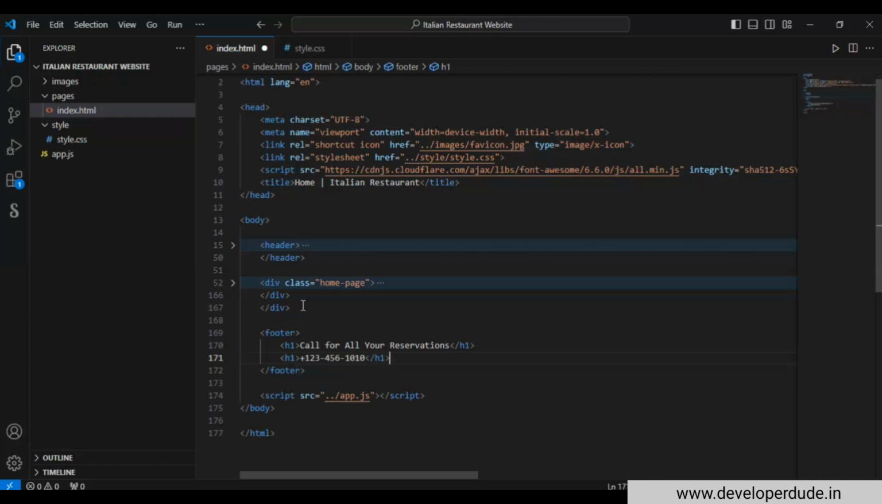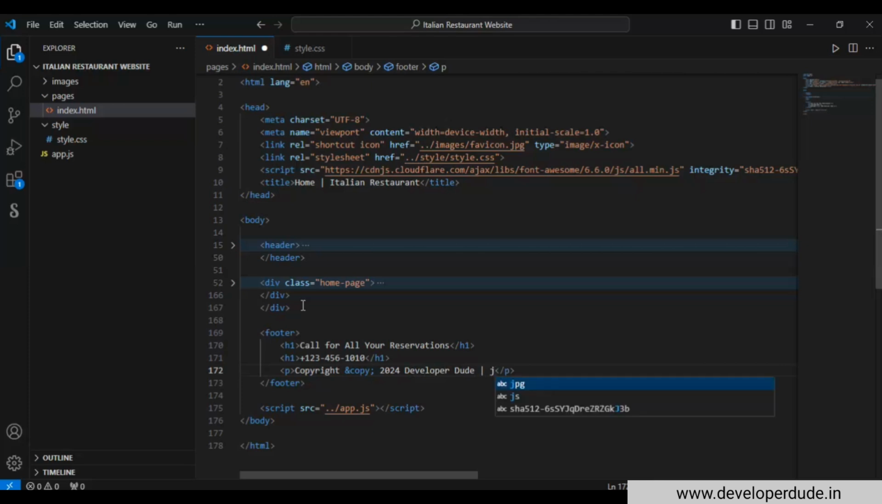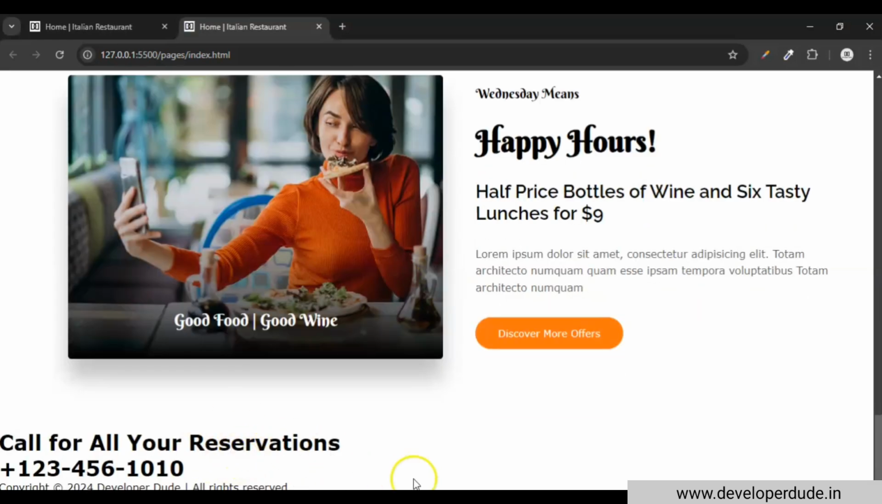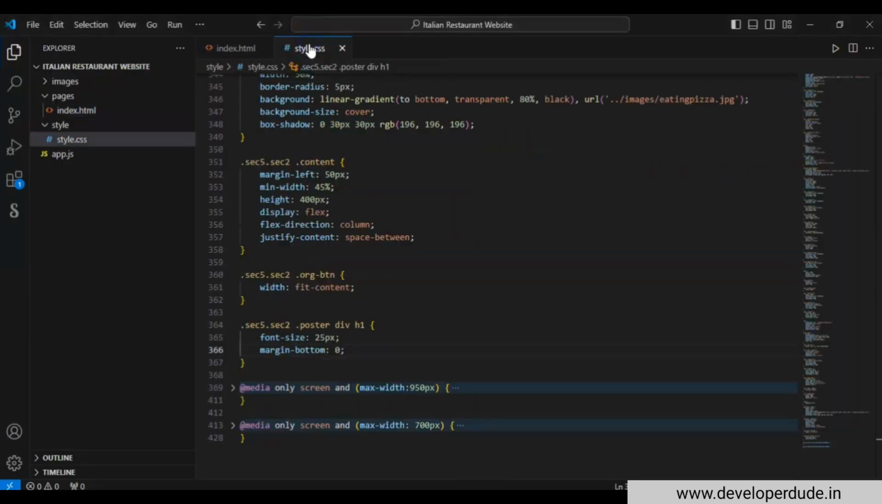Use a paragraph, right here copyright, and copy this, this is for the copyright sign, 2024 developer dude. So here is the HTML structure of our footer. Let's style it.